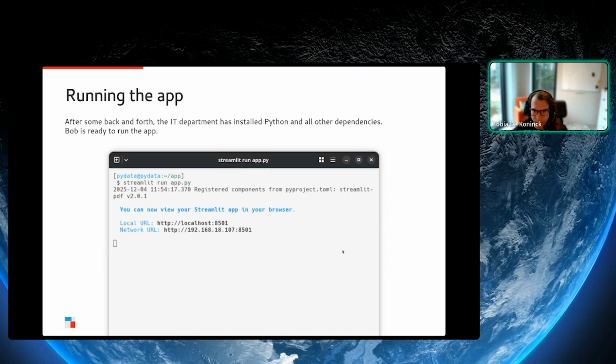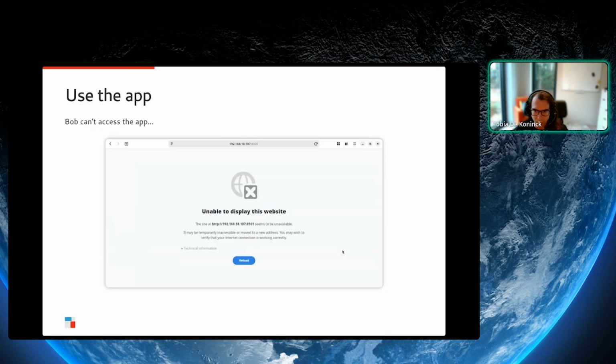So he again contacts the IT department, and after some discussions, they are able to install Python and all the dependencies he needs, like the Streamlit application. So Bob is happy and is now finally able to run the application. He runs the Streamlit app, it works, and he can access his application. So he opens his web browser, goes to the IP address of the server, but it still doesn't work. He's still unable to access the application, still gets an error.